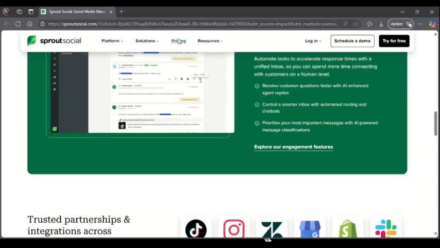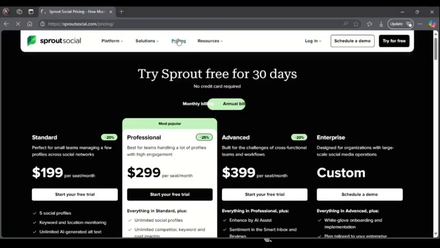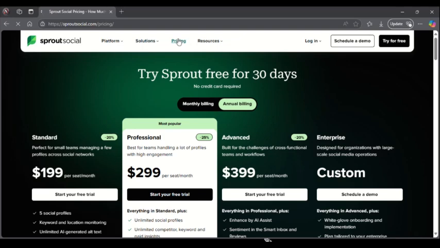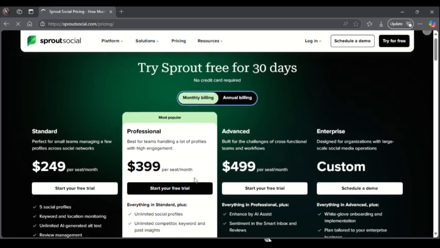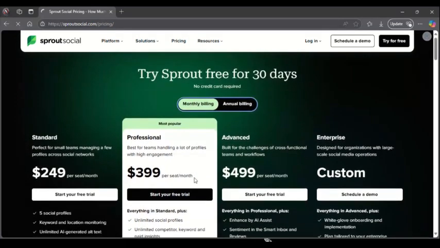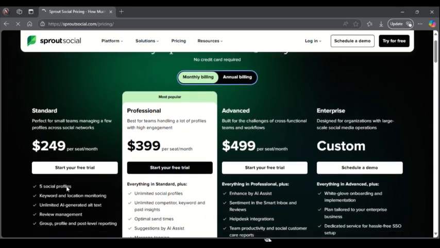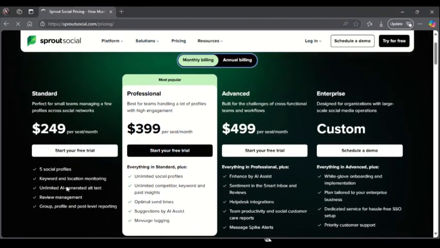Let's check the pricing plan for this website. Each website comes with a different pricing plan, and the pricing here is kind of expensive. If you're a starter and you don't have much, you might not be able to use this platform. It's one of the best because this platform offers the widest range of tools that help you manage your social media account, but at the same time it's kind of expensive. Now let's get started with the standard.